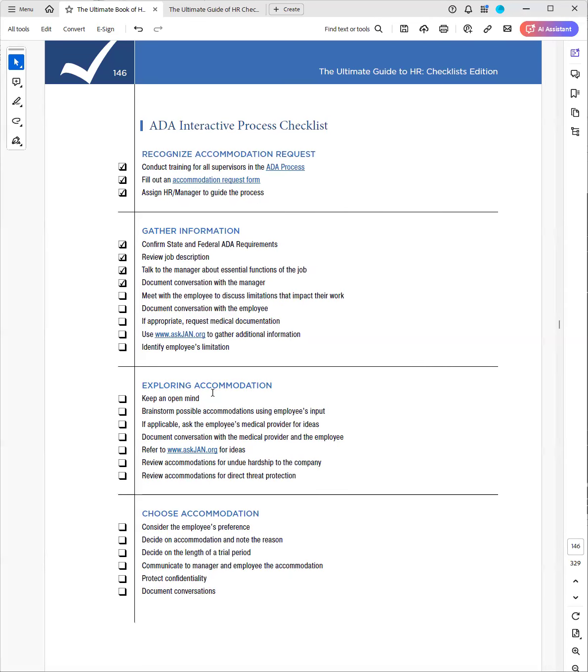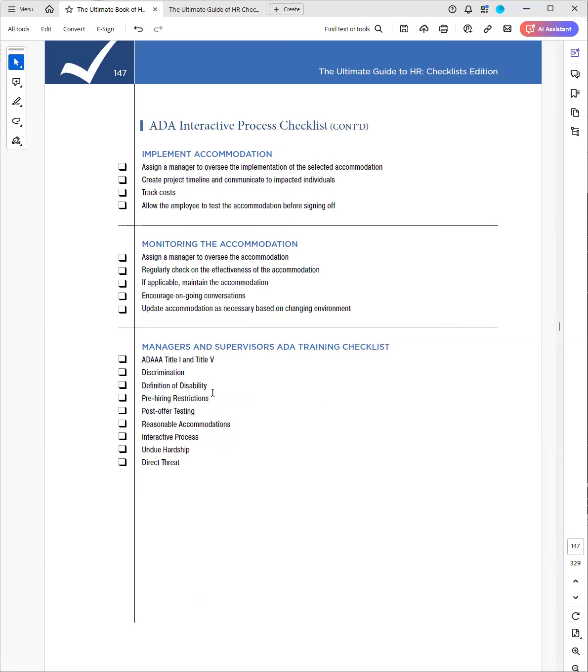And then we're going to choose the accommodation, figure out, okay, what's the right accommodation, implement the accommodation, monitor the accommodation. And then also we put in the back of this, we didn't want to create a whole other checklist, but we put at the end of this: what do we need to train our managers and supervisors in, right? That becomes really important, trying to think about what am I training my managers in? What am I trying to do?